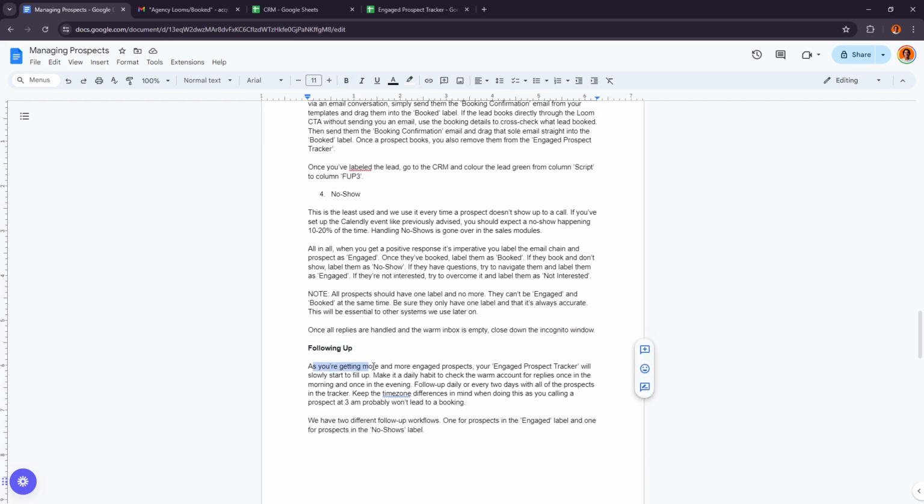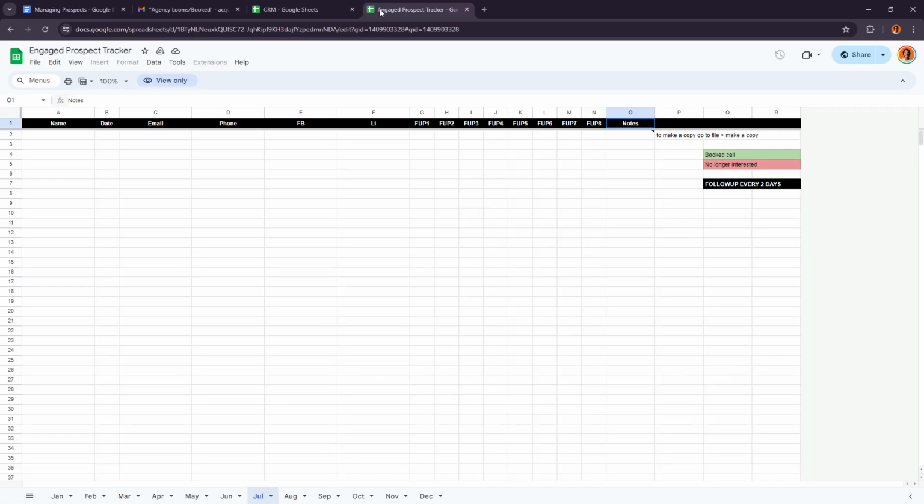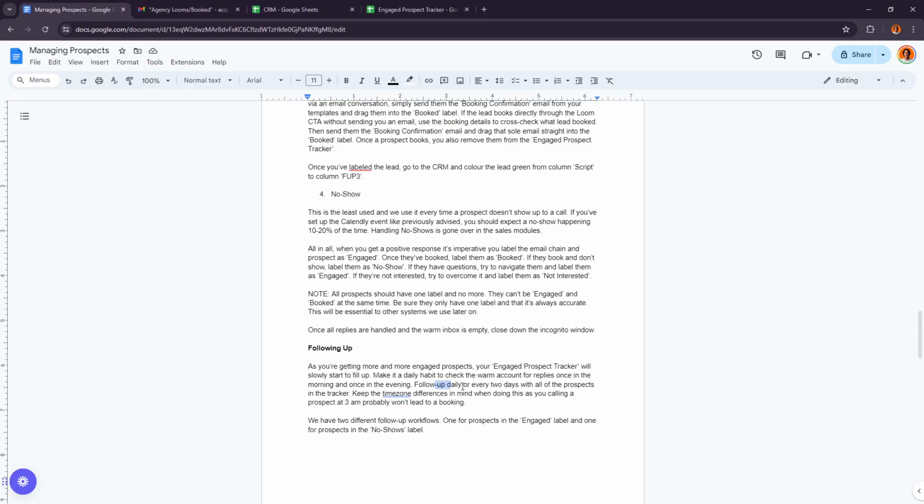Following up. As you are getting more and more engaged prospects, your engaged prospect tracker will slowly start to fill up. तो यहाँ पे आपको 10-15 नाम दिखेंगे. Follow up daily or every 2 days with the prospects in the tracker.